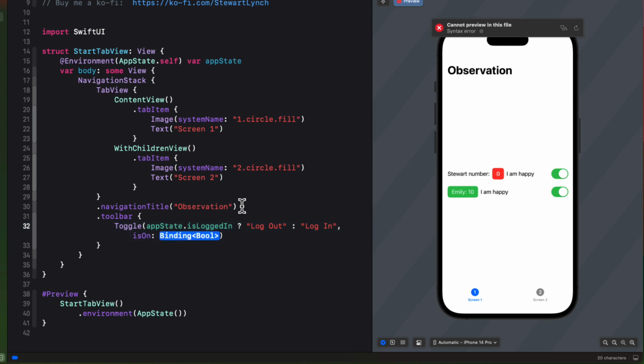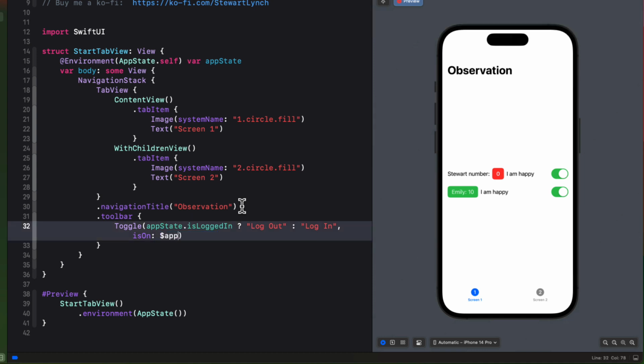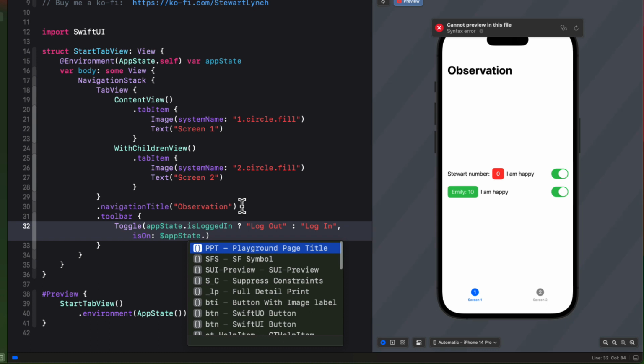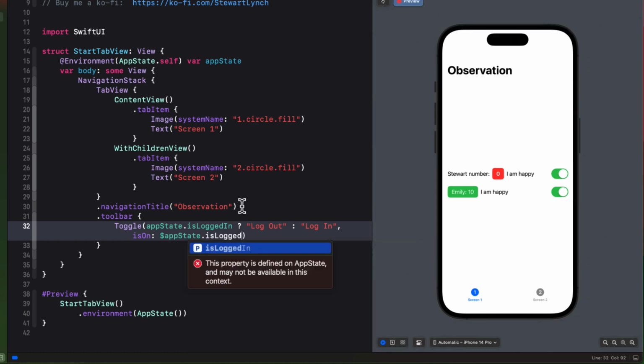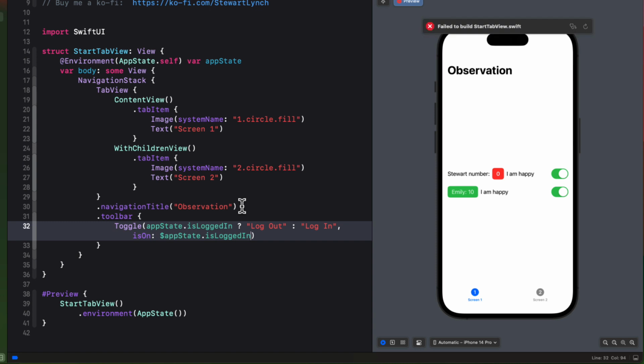And since our app state is an object that's been marked as observable, we should be able to, as we did with the user object in our second view, bind it to the appState isLoggedIn property using a $ sign. When we do this, however, I get an error saying that I can't find appState in scope with a $ sign. Now, I think that we should be able to use this, and that this is an error because our app state is an observable object.